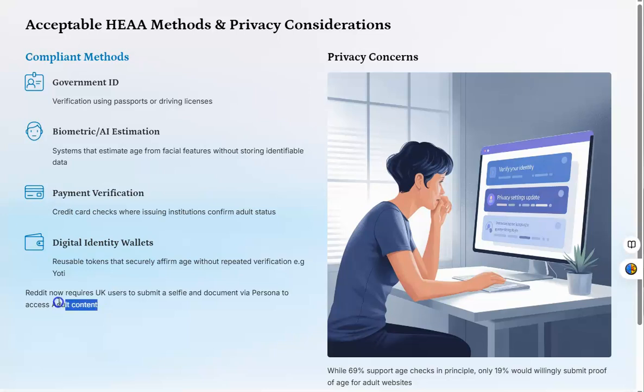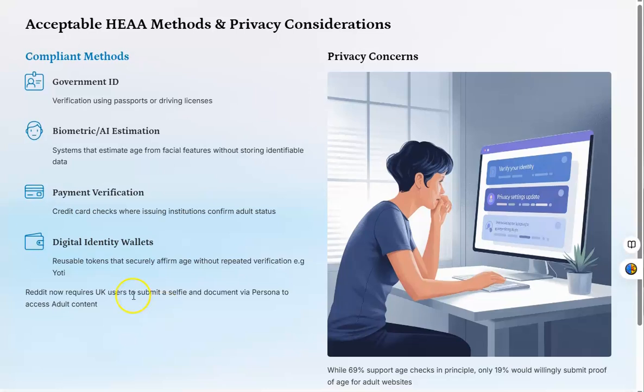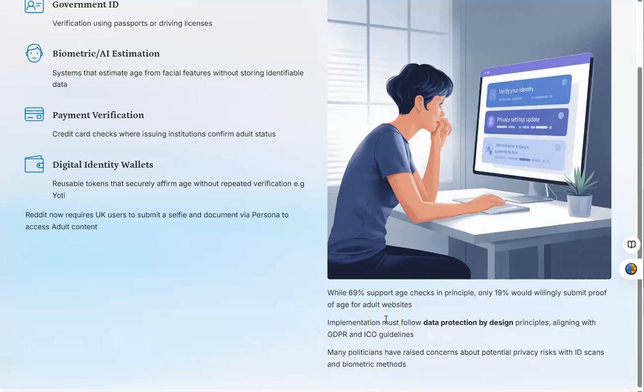And that's basically it. Now sites like Reddit have, for instance, required UK users to submit a selfie and then a document to match it. It's like these, I use one for banking and crypto sites and stuff like that.